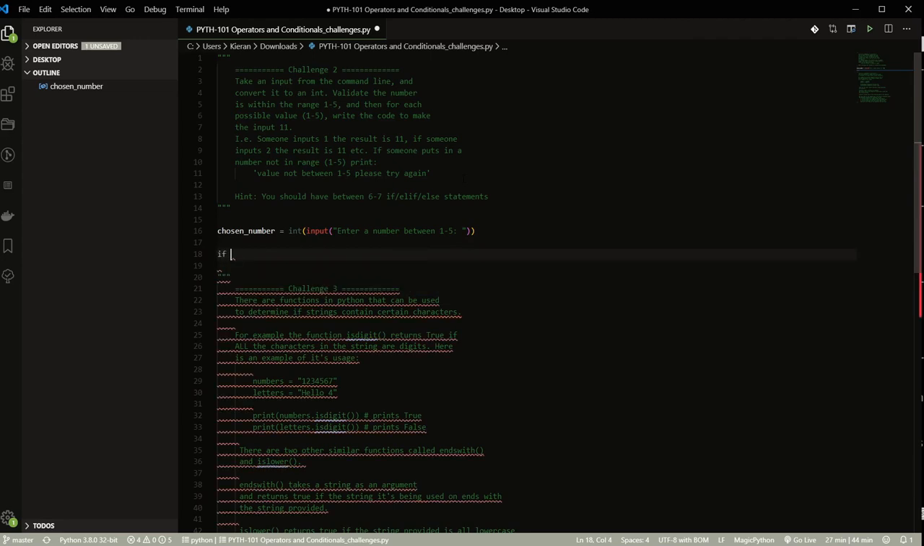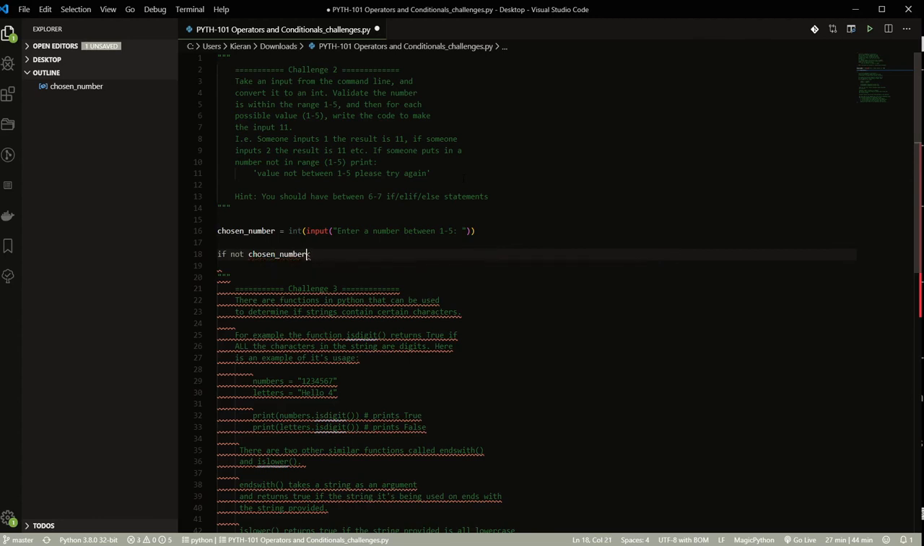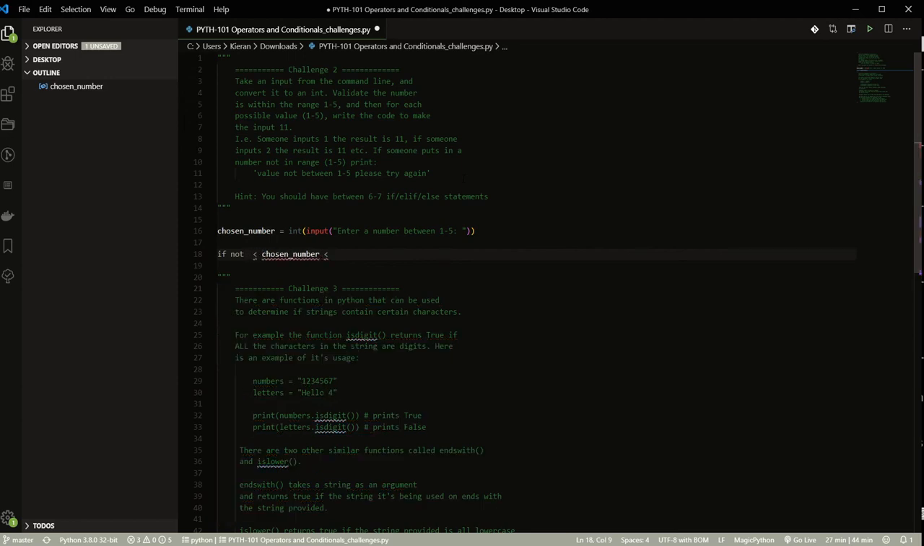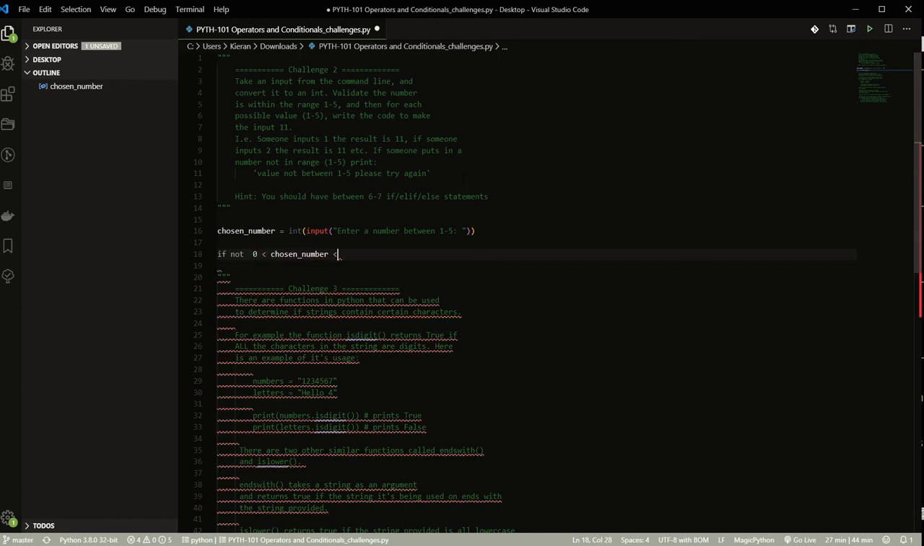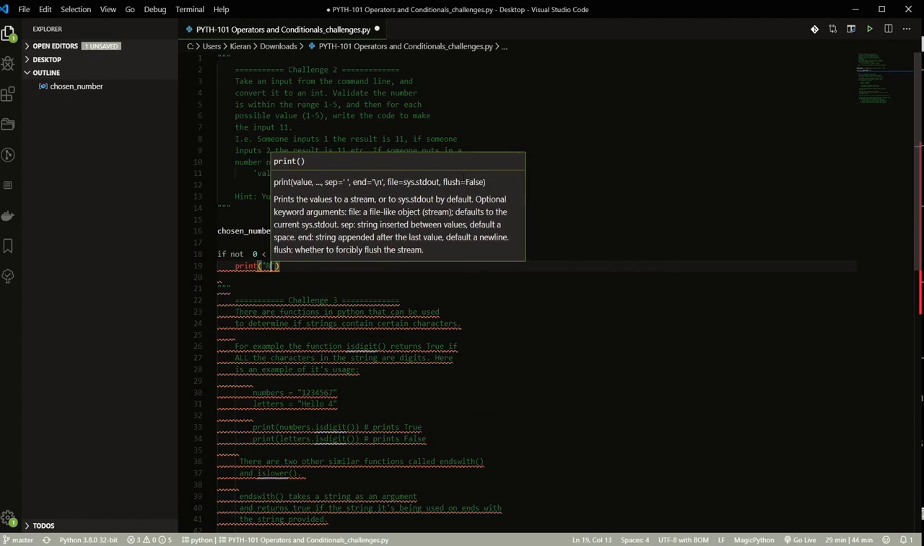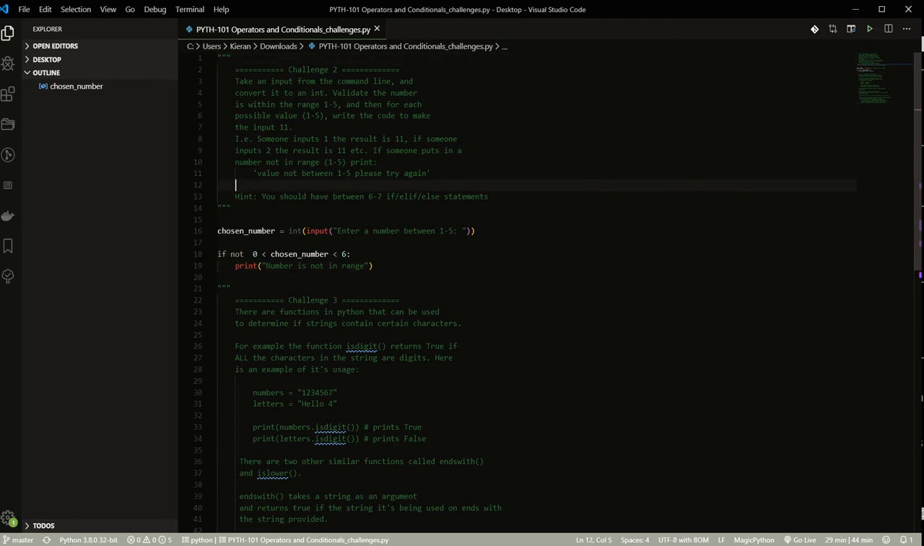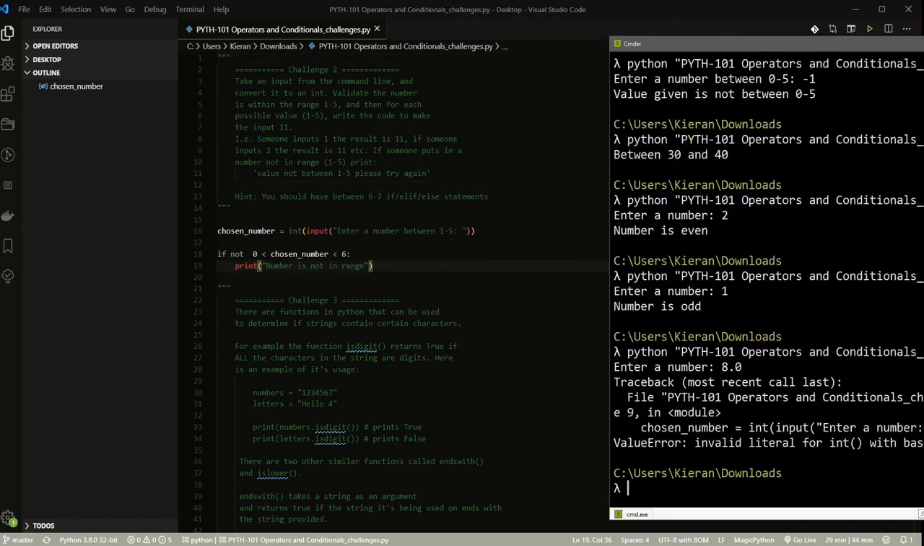So this is actually a good use case for not. I'll show you how to use it in this case. So if not chosen number is greater than 0 and less than 6, print number is not in range. Perfect. And now I'll show you exactly what this is going to do.